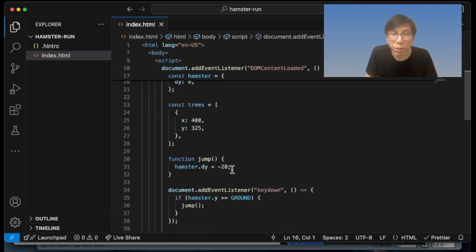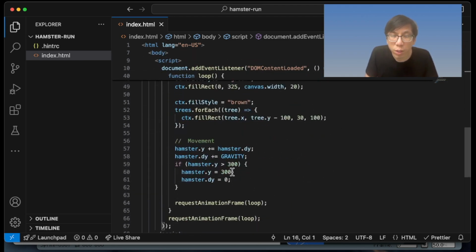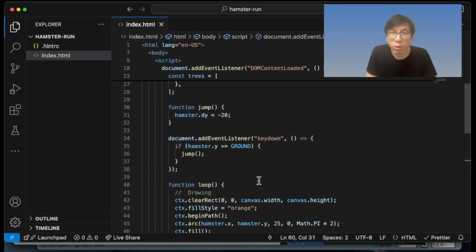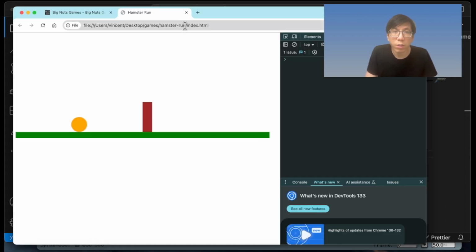Move it at the top. So what was it? Ground? Yeah, ground. So the ground is always at 300, okay? So yeah. Go back to the game.